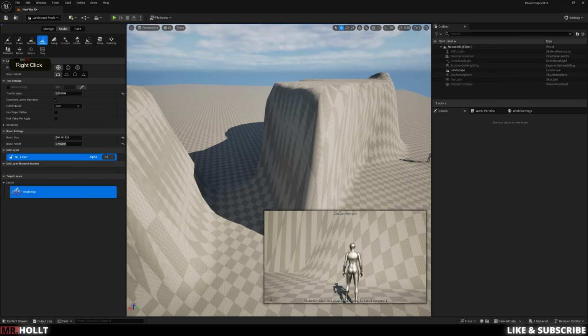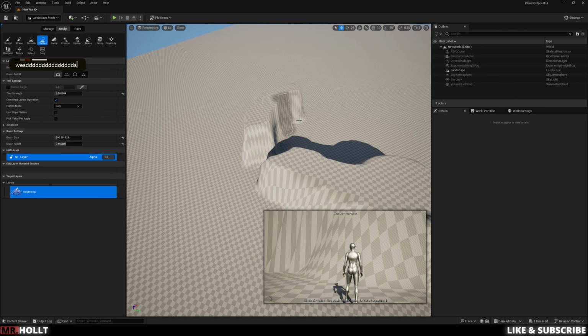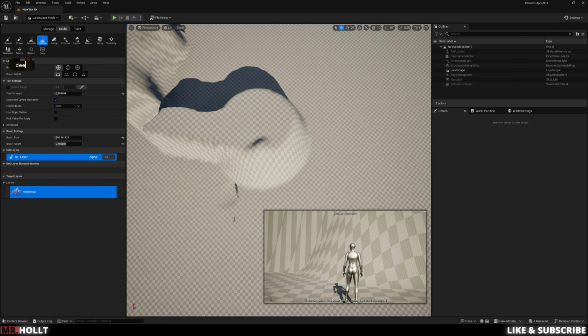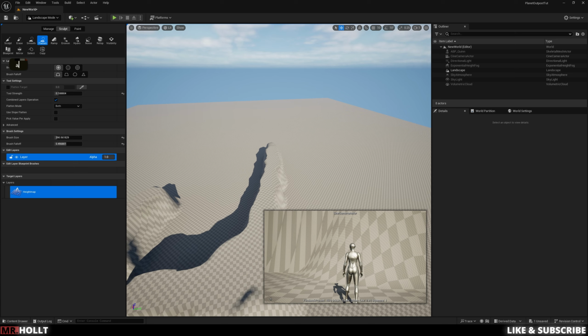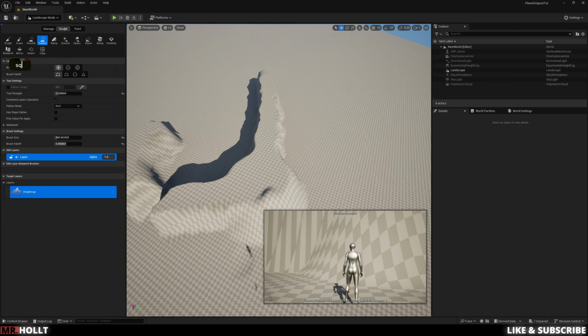It's actually more of a niche brush, but it is pretty handy because it's hard to get, say if you wanted a cool bridge like this. It's not the easiest thing to get by not really having that brush, so it is pretty handy.